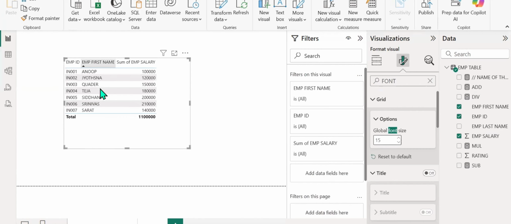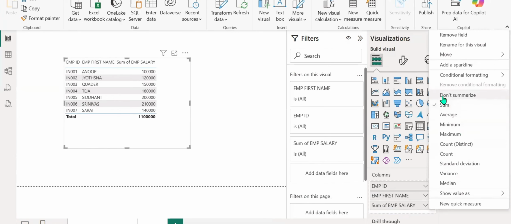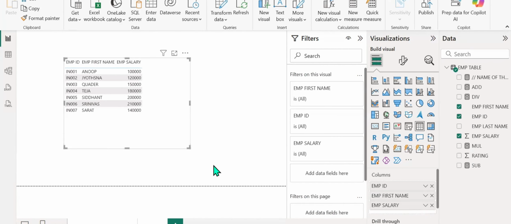If you see here, we got the total of 11 lakhs. Now you see, sum of employee salary. Why are we getting a sum of employee salary, when the column is only employee salary? Let me expand it. We have different options: don't summarize, sum, average, minimum, maximum. Let me click on don't summarize. Now we are not able to see the sum of employee salary.